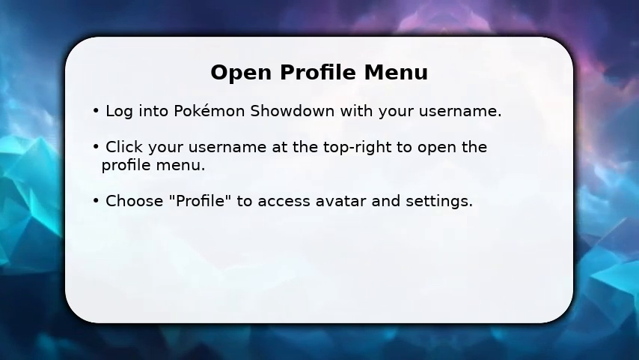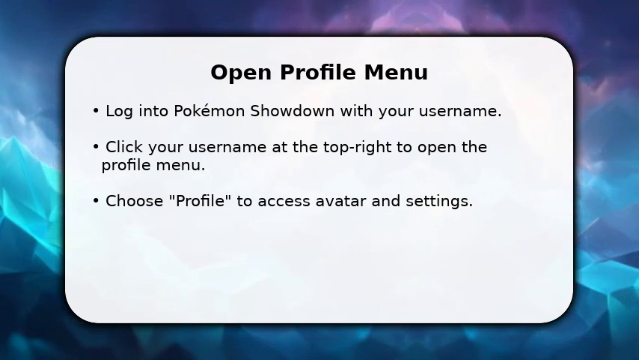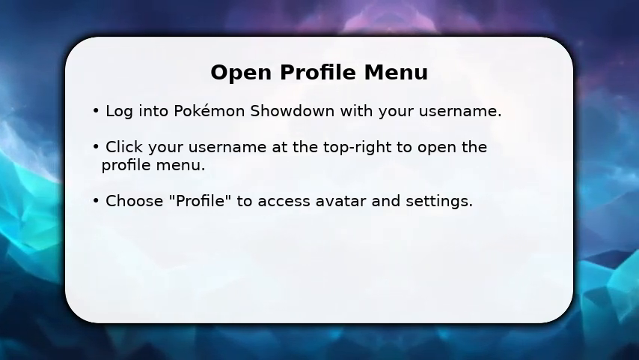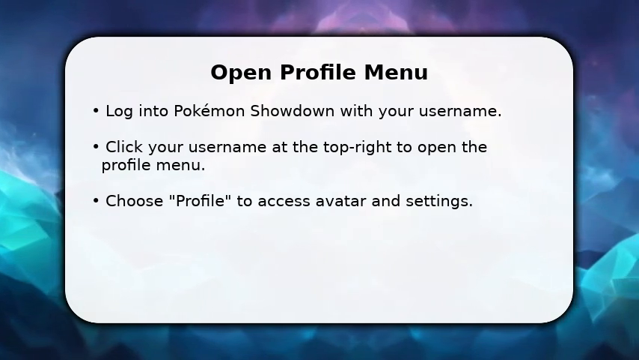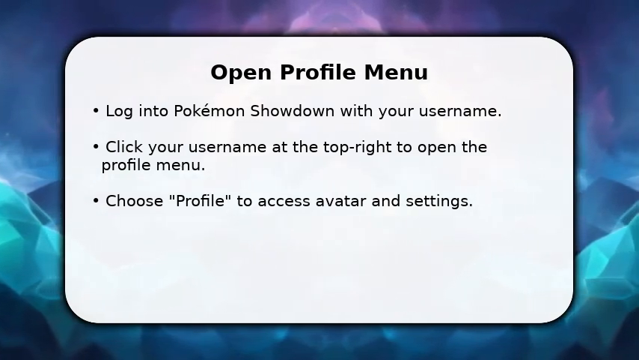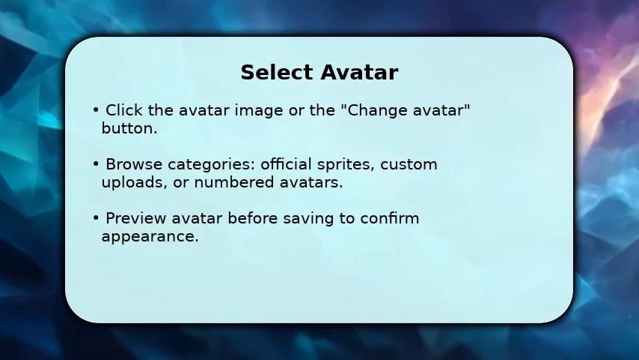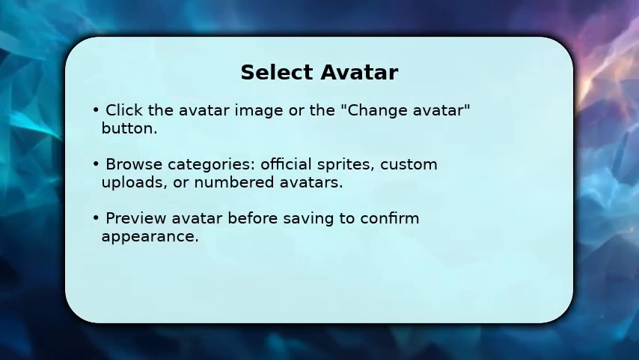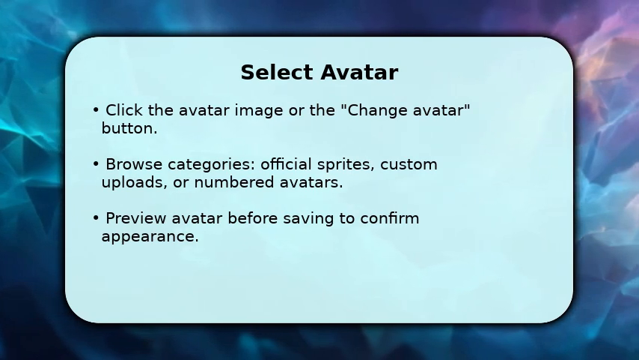This step prepares the interface for change and prevents accidental edits elsewhere, so you can proceed quickly to pick an avatar without losing settings or leaving a match open. You now choose the desired avatar by clicking the current avatar or the Change Avatar button inside your profile.